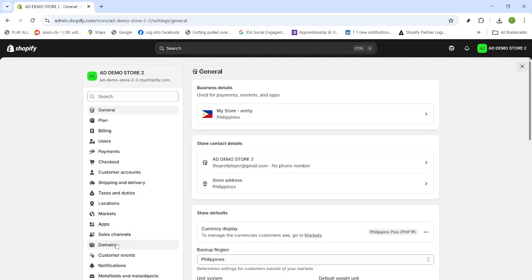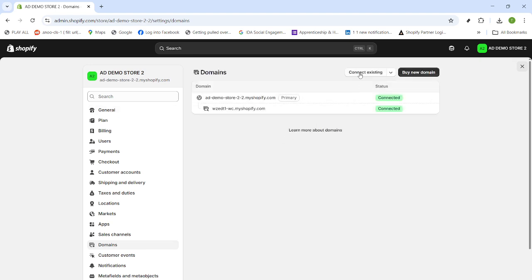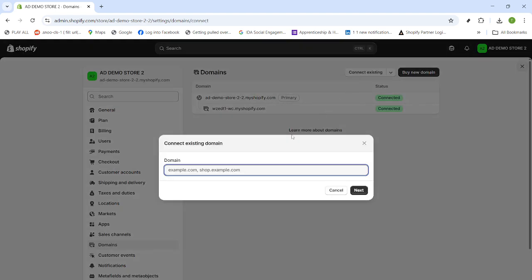If you already own a domain elsewhere, choose Connect Existing. Type your domain name exactly as registered, then click Next. Shopify will attempt to connect it for you. If your domain provider supports it, select Connect Automatically to let Shopify update the settings behind the scenes. If automatic connection isn't available, choose Manual Setup.